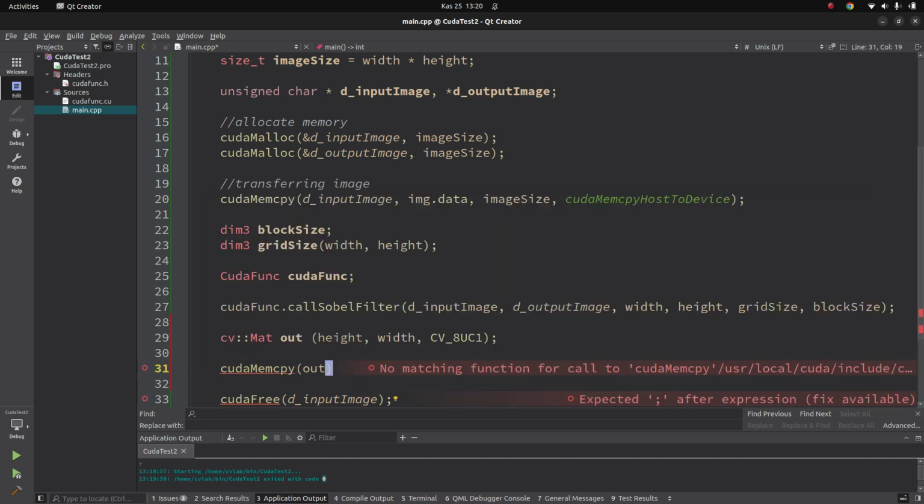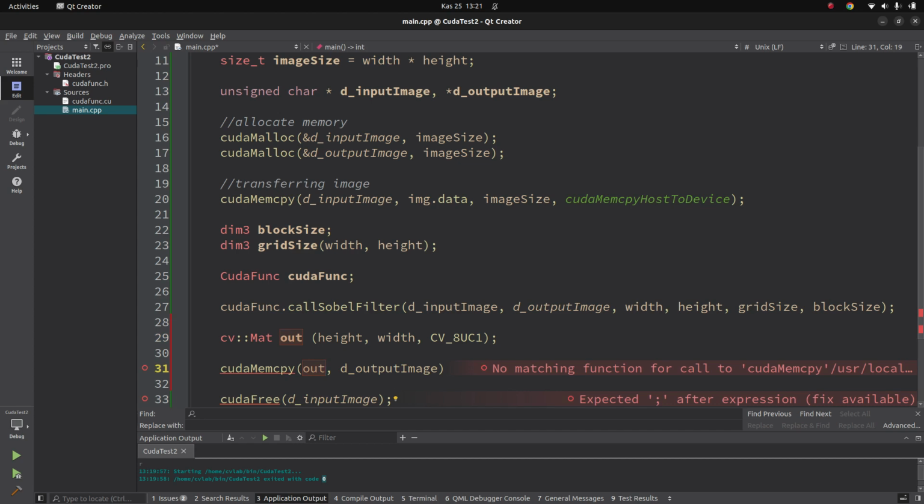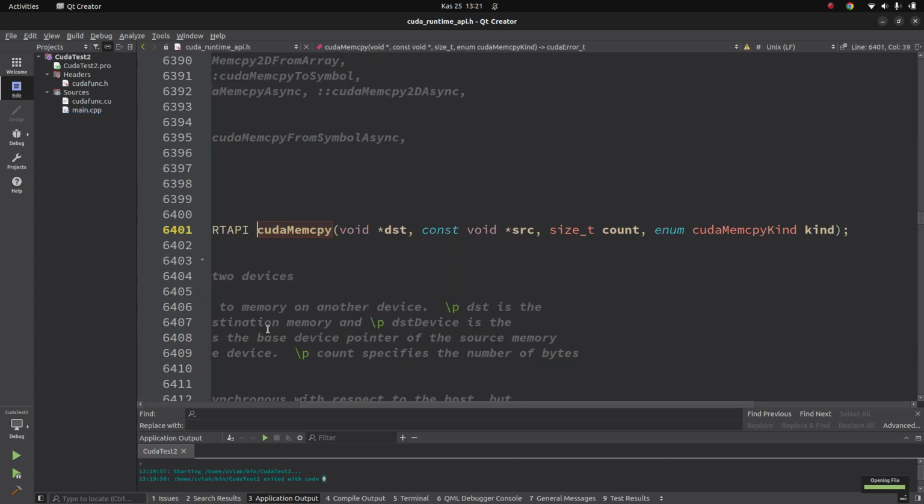This time the output image is gonna be the input. Where is that cudaMemcpy? In here, putting the output image is gonna be the destination. Then this is gonna be the source now, of course. So in here we need to put... let me check this function again.